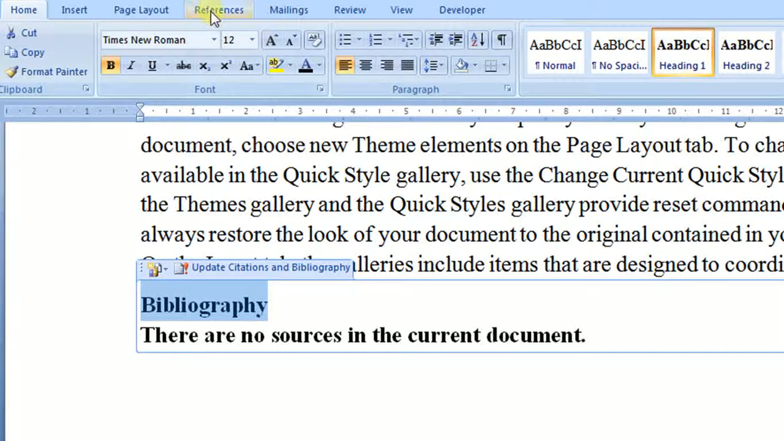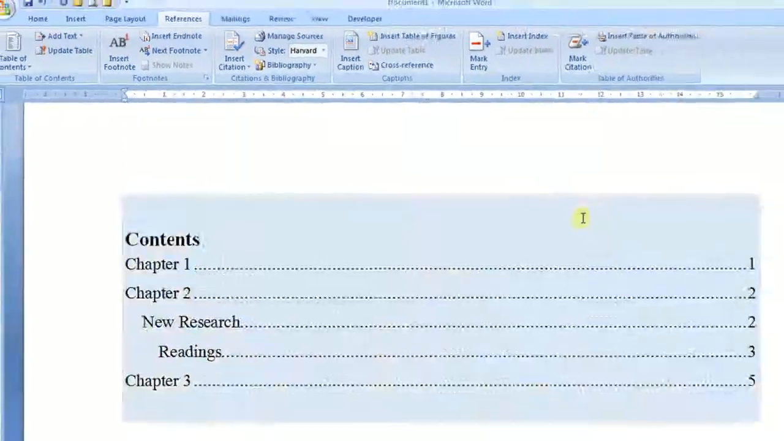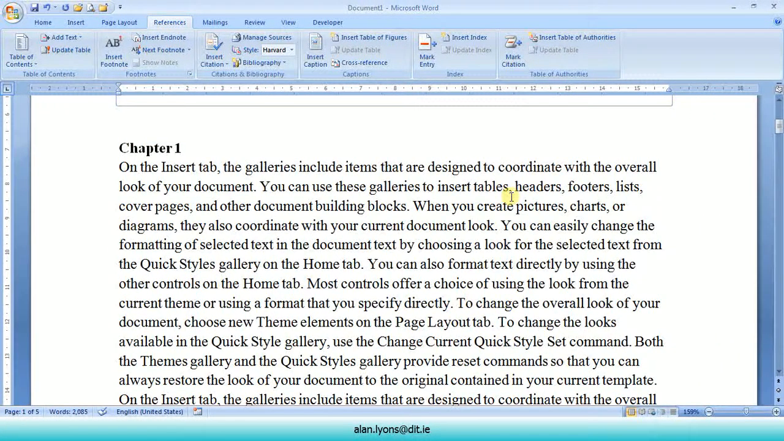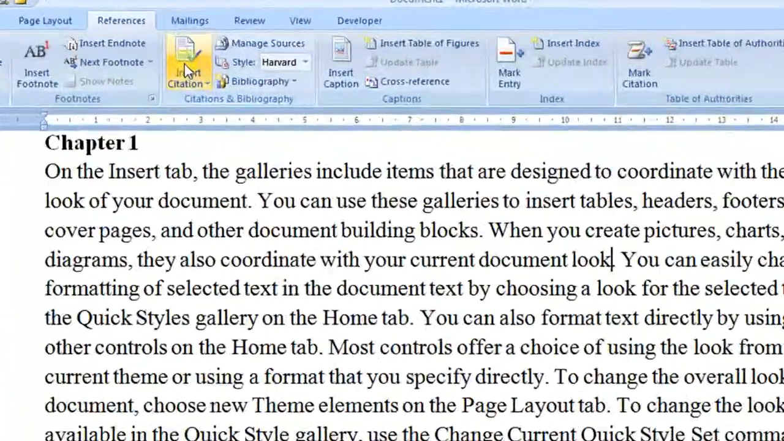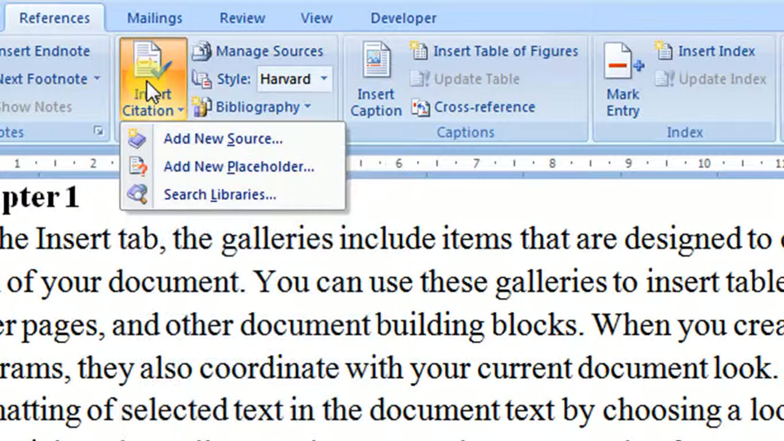So I'll go back to the Reference tab now, and by going to the top of the document I can choose a point within the document where I want to insert a reference. So for example, at the end of this sentence I want to include a reference to someone or other, and at this point I can insert a citation, and by clicking on that there's no other references, so I'm going to add a new source.